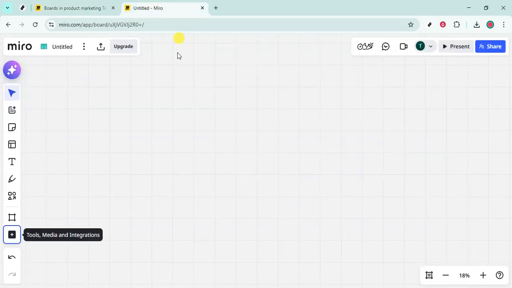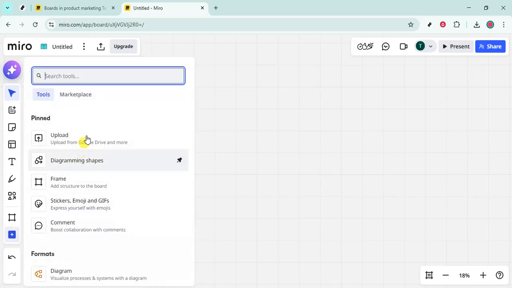If you're prompted to choose a team or project, just continue with the one where you want the extension to live. Inside the board, look for the plus icon that opens the app catalog. Depending on your layout, it may appear in the toolbar or near your tool picker. Click that plus icon to bring up the app search.